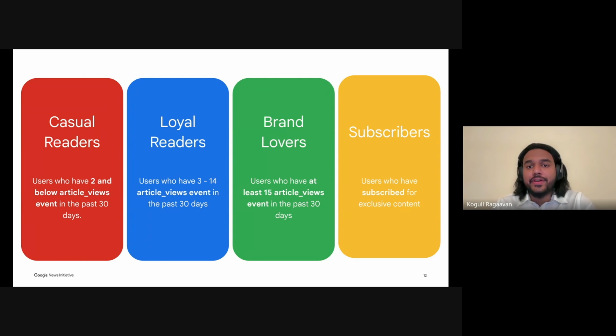Now, to go even further, you can add additional layers of segmentation by demographics, such as locations, or even by the type of content users are most engaged with.